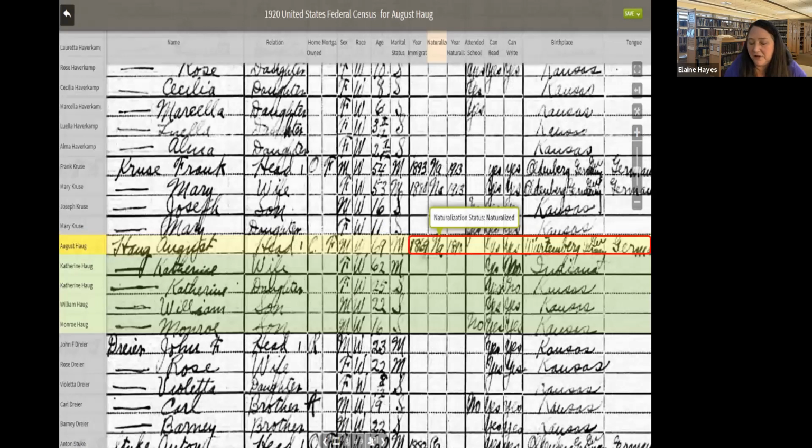This is a little bit up closer to the naturalization status, because this is actually how I found out when they immigrated and when they were naturalized, beyond the 1920 census. It says immigrated 1869, naturalized in 1890.